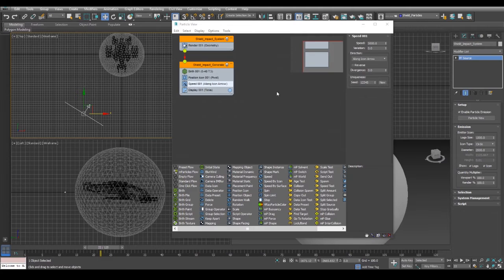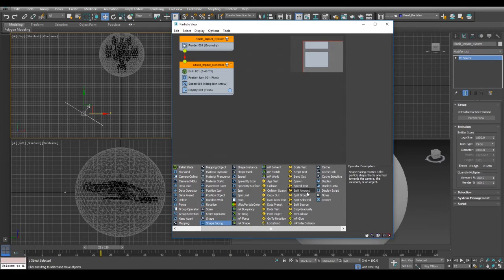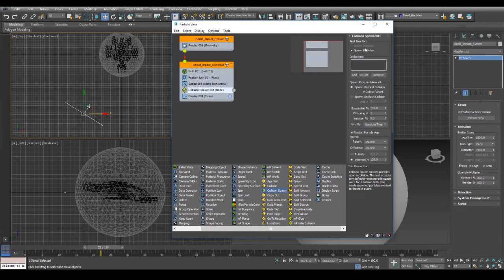So, what we'll do next is, the arrow looks good, and we're going to add a collision spawn event. So, look for a collision spawn event. I'm sorry, I got the words mixed up there. So, align right, and in the collision spawn event, what we need is a deflector here. A deflector essentially allows particles to interact with objects.